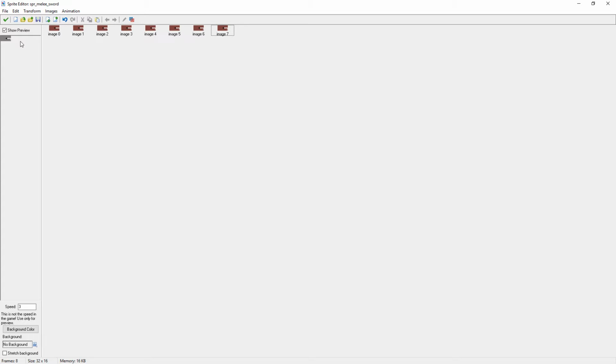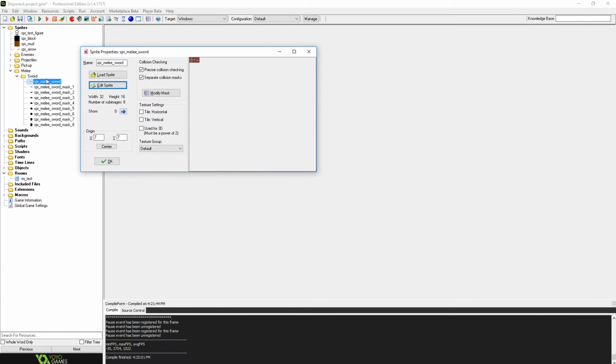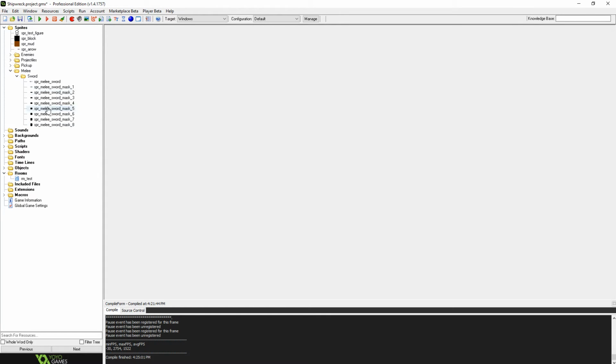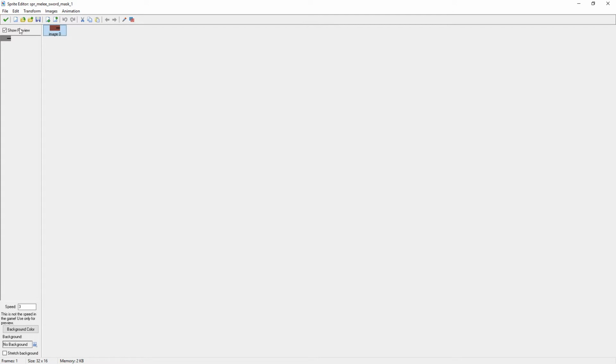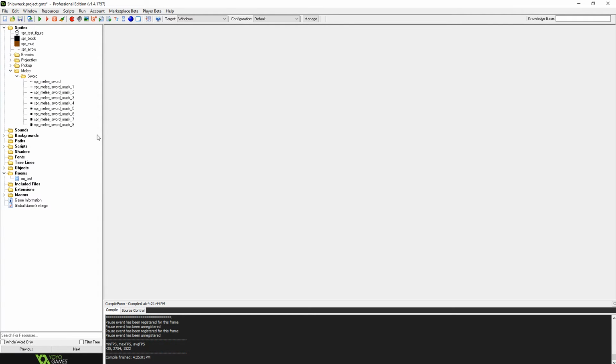So for now, this is only going to be for swinging counterclockwise, aka with the rotation of the way angles work in GameMaker. Because, once again, 0 is right, 90 is up, 180 is left, and 270 is down. So I might make a SPR melee sword clockwise and then a counterclockwise one. And, well, we'll see for now. Why does this one look funny? No, it does not actually look funny. Got it. Okay.